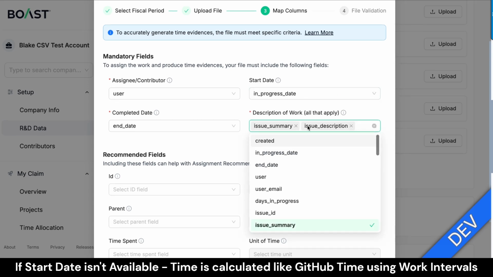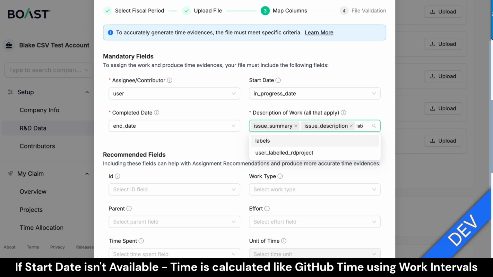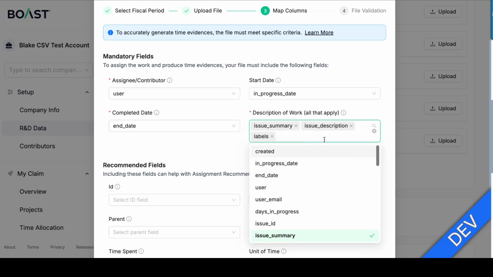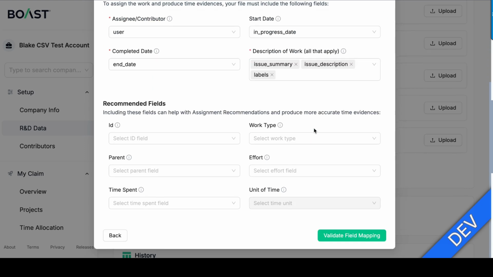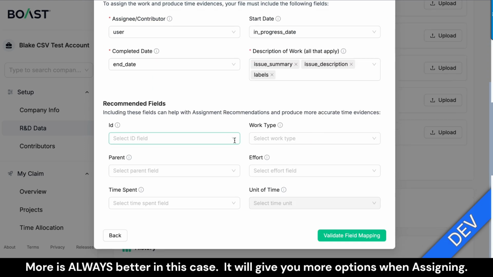Remember, you can map multiple fields to the description. This will help the classification tool, the AI recommendations, find more appropriate matches. Then we have recommended fields. Again, this will help with assignment recommendations and produce more time estimates. But if the file that you're using doesn't have these fields, it's okay to move on.